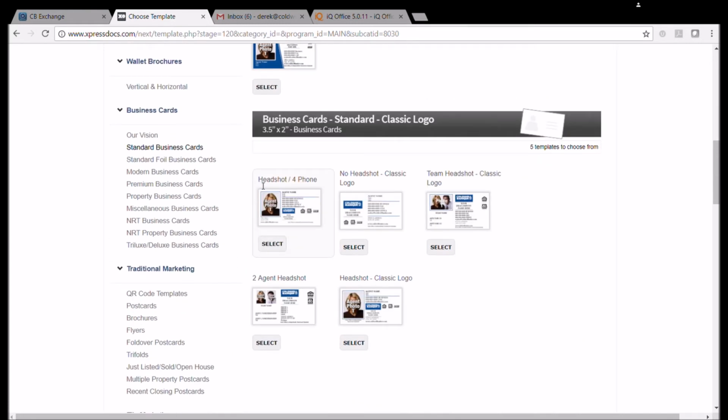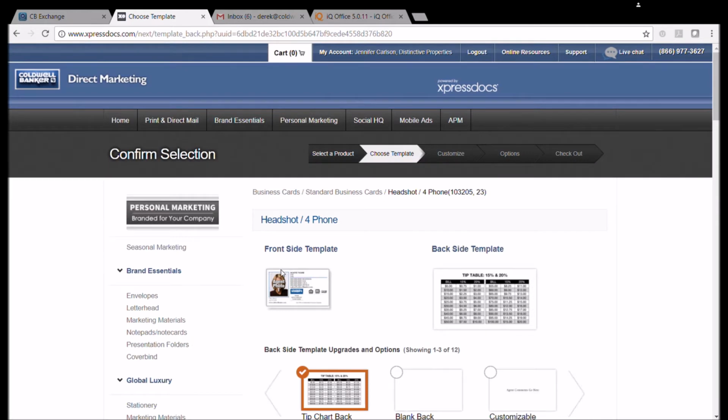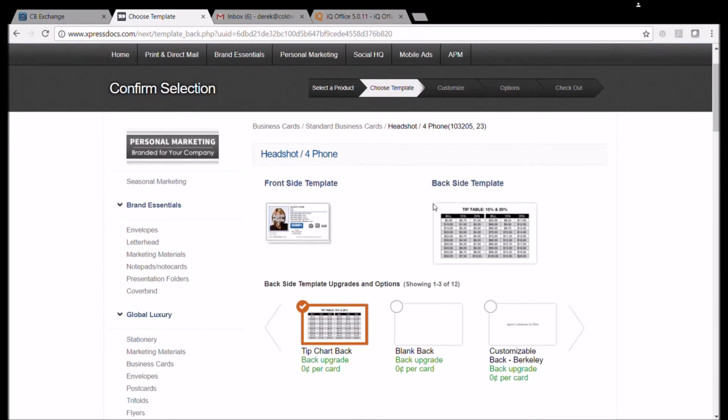So we're going to choose headshot with 4 phone. And don't worry, you don't have to put 4 phone numbers in there. What you leave blank will just stay blank. So I'm going to click select, and then we will get into putting the card together. Front side has an agent photo, a bunch of information, Coldwell Banker information, and then the back side, you get 3 choices of a template.